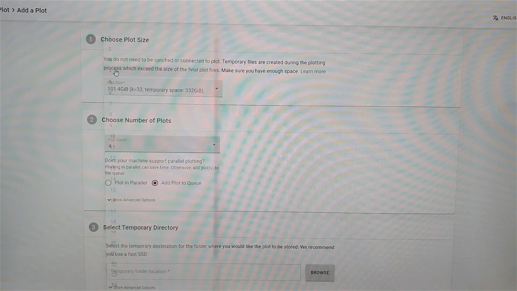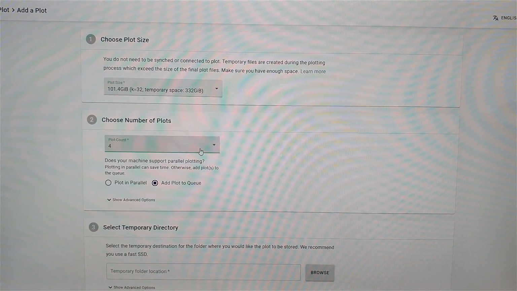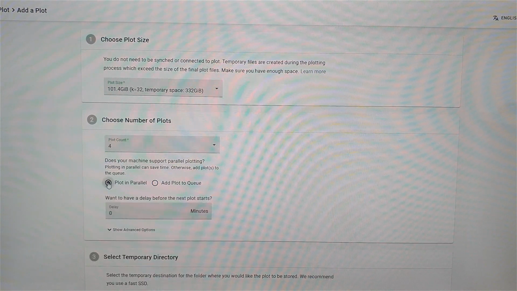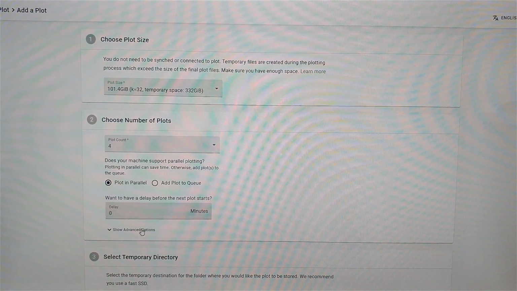In this case, I think I'm going to do four. I might be able to do five plots with this NVMe drive, the 2 terabyte drive, but I'm going to just run it with four just to see how it goes, and I'll probably do a test afterwards with five. So I want to plot in parallel this time. I'm going to have zero delay, so it's going to basically produce all four plots at exactly the same time.